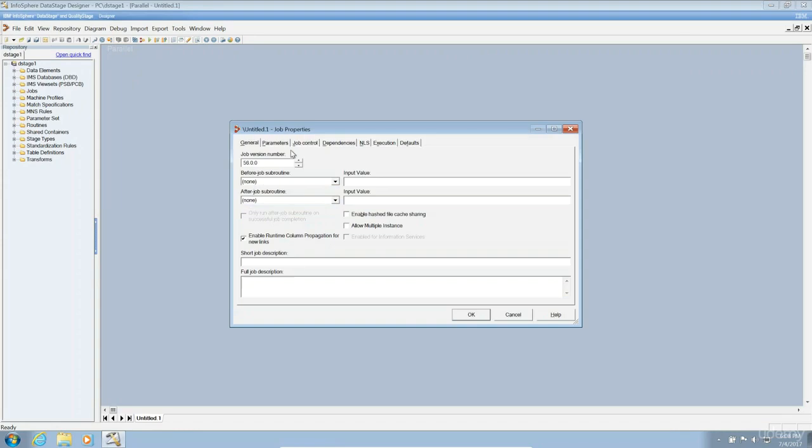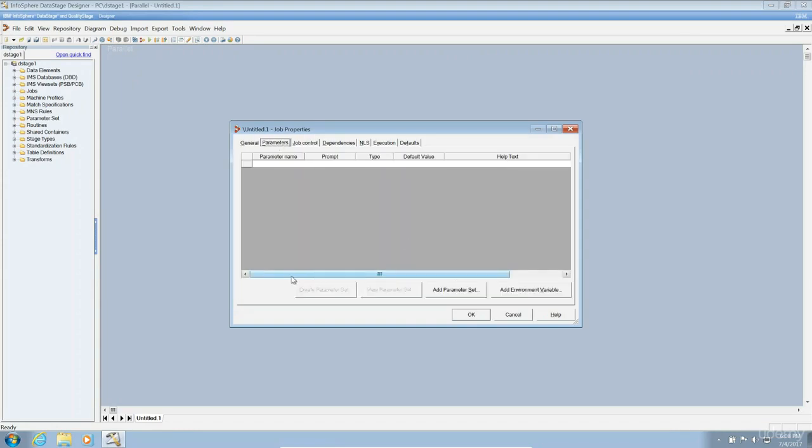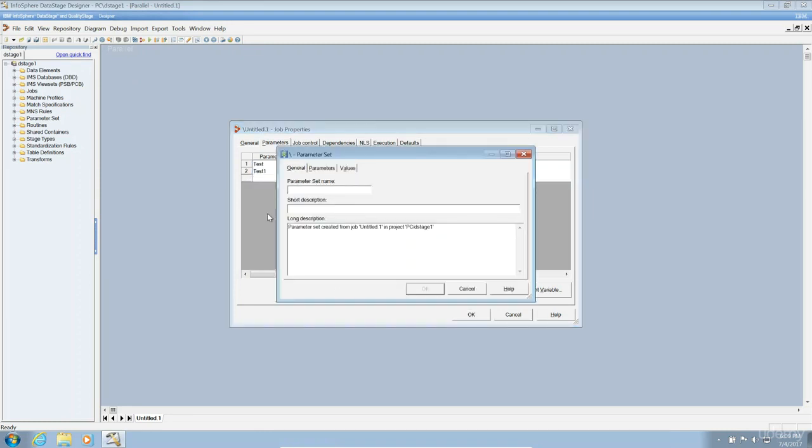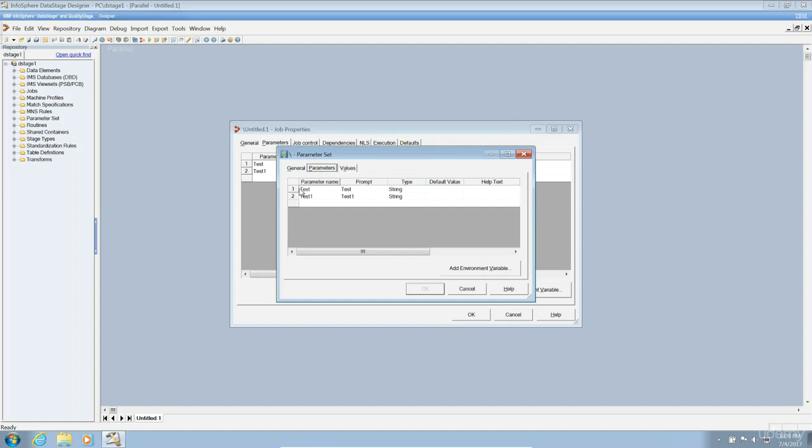If I go to job properties, if I go to the parameter section, I can see there are a few options here, like add environment variables, parameter sets, view parameter sets, and create parameter set, which are disabled. So for these to get enabled, I need to create some values here. Like if I create a test parameter here, a value name, the create parameter set gets enabled, meaning I can create a couple of parameters, say test and test1, and I can club them, select them, and say create parameter set. So with these two parameters I will be able to create a new parameter set.